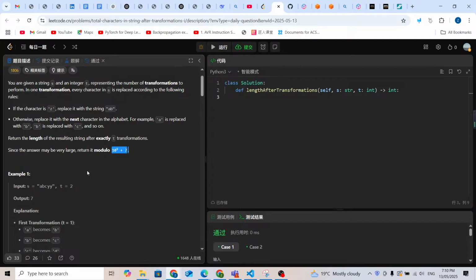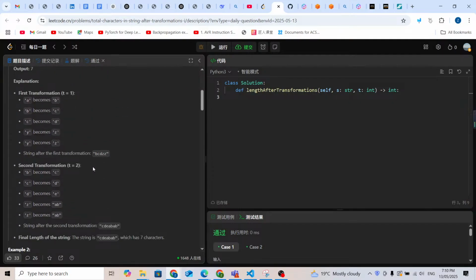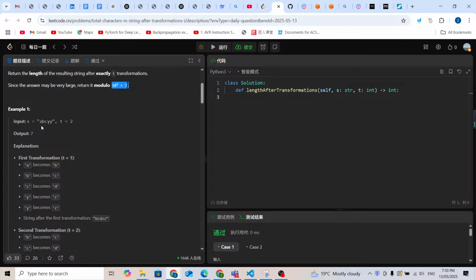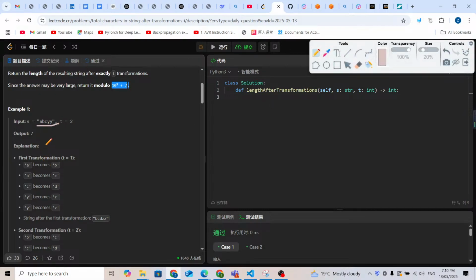Let's just check the first example. After the first example, we might think about a way to solve the problem. So, like A, B, C, Y, and Y. For the first transformation, we're going to get B, C, D, Z, and Z. Yeah, it will always go to the next character in the alphabet, so it's going to be B, C, D, Z, Z.